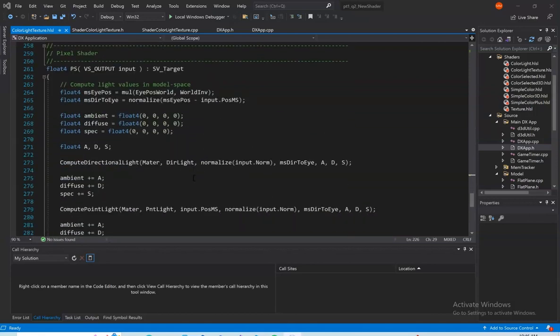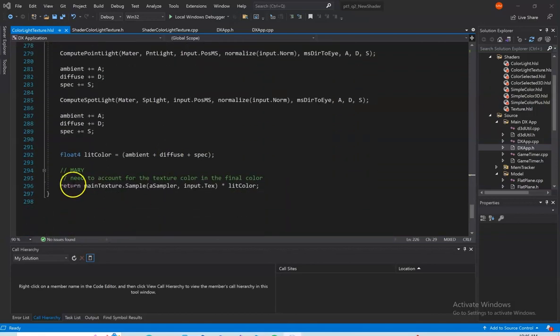And then in our pixel shader, the last thing we had to change was just at this very bottom. We needed to account for the texture color in the final color. So we found what each pixel is going to be lit with, the lit color, but we needed to render out our sampler, our texture, also with that pixel with the lit color on top.